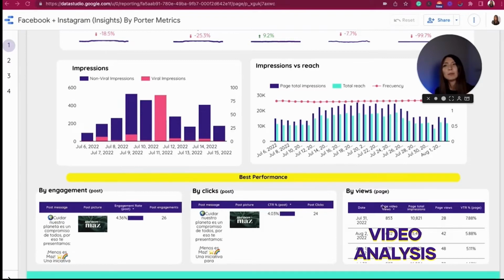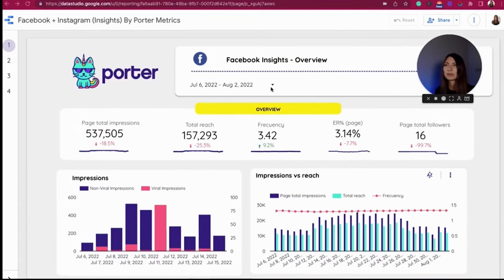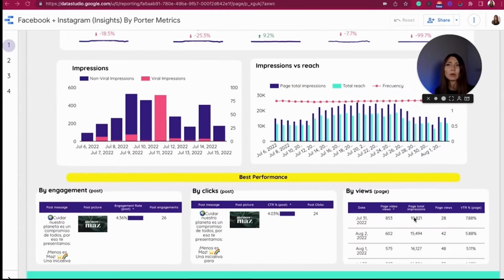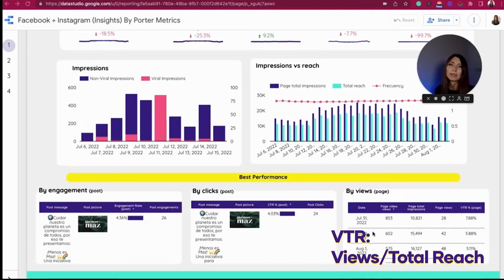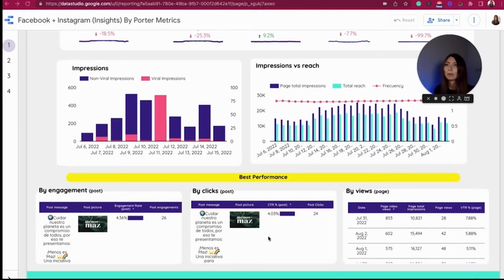And here by views, you have all the video content pieces that you have produced during the specific time frame, and also the performance in terms of the VTR, which is the view-through rate. This metric is also calculated, taking into account the total views of the video divided by the number of people reached.